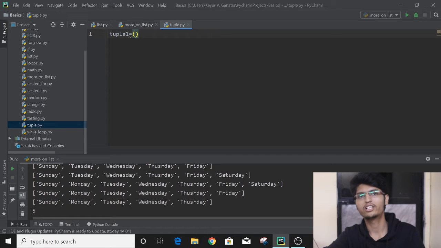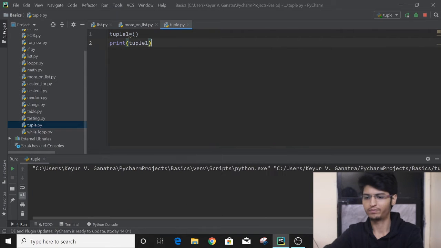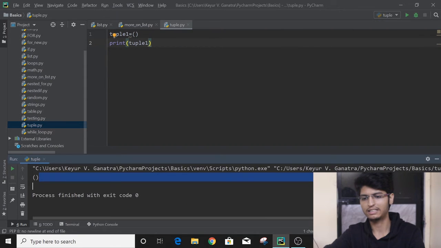How is a list created? Using the square brackets, right? Similarly, tuples are created using the round brackets, which in programming are called parentheses. So this is how a tuple is created. Let's try and print it. Right now we understand that it's an empty tuple, but still let's do it. Here we can see that this is an empty tuple.